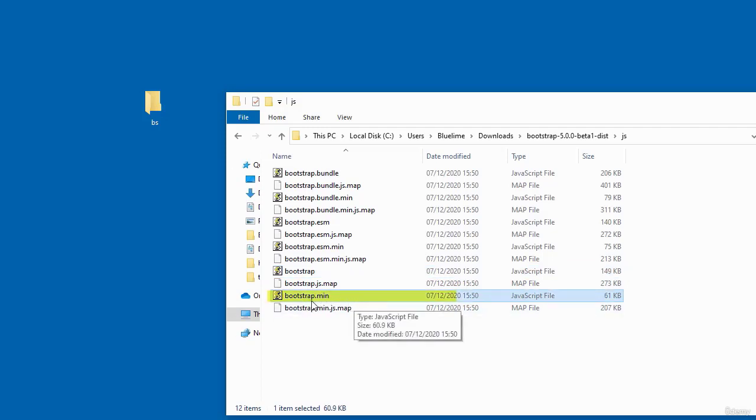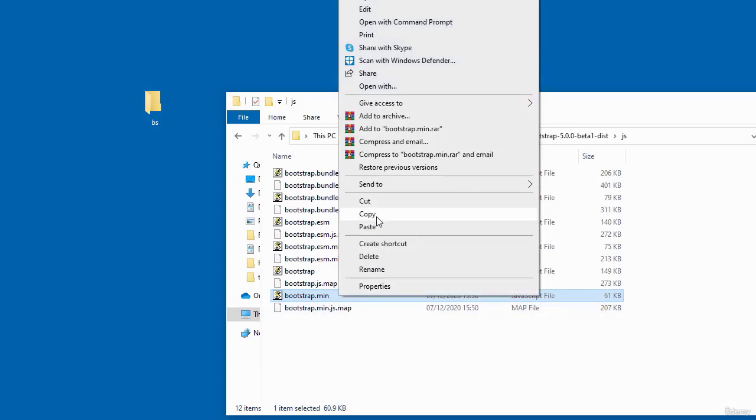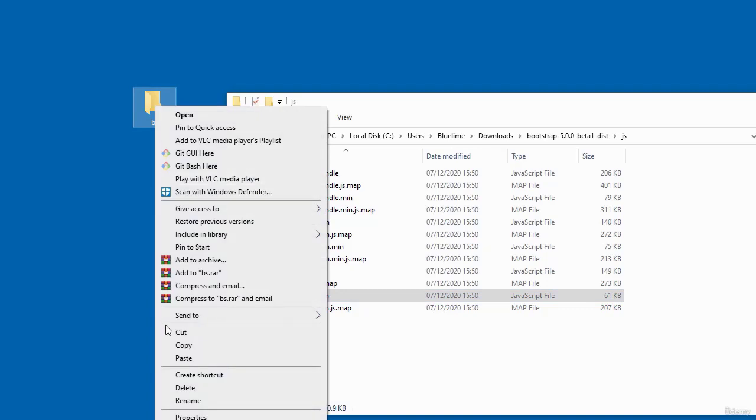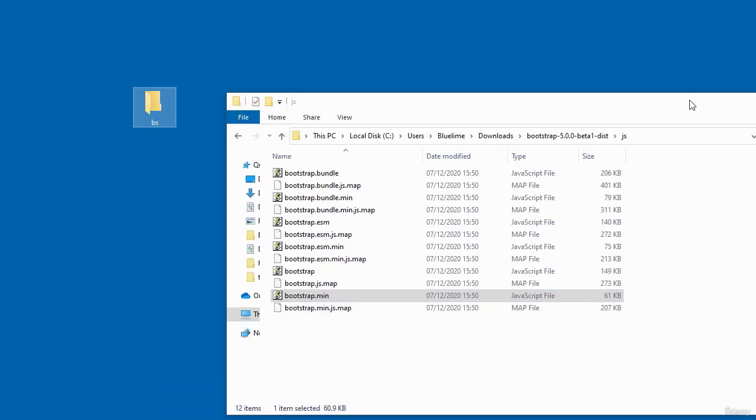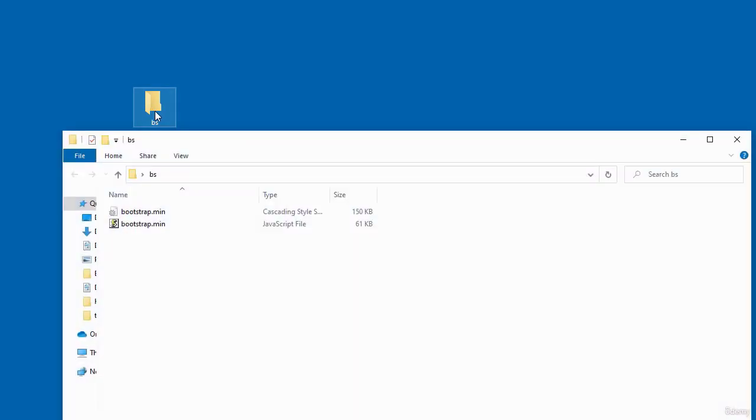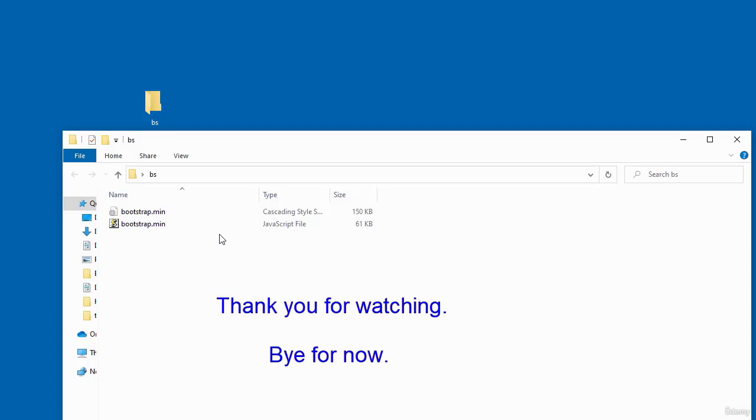So both files are the same. It's just that the bootstrap.min is a more compacted file and faster to load. So I'm going to copy the bootstrap.min.js, right click, copy, and then paste into the folder called BS. So now I have the files I need. So I've got the bootstrap.min and bootstrap.min.js. So this is a JavaScript file and the other one is a CSS file.